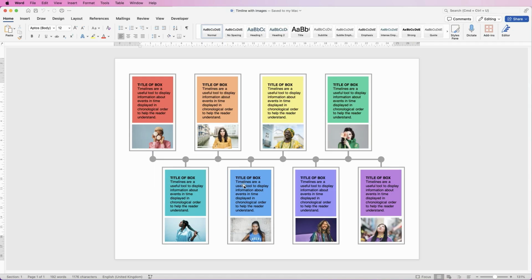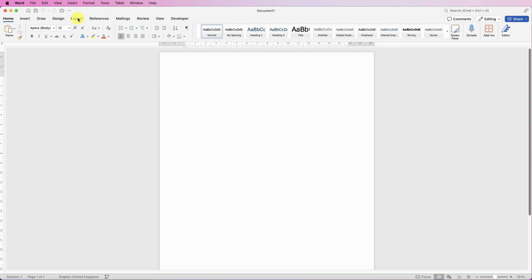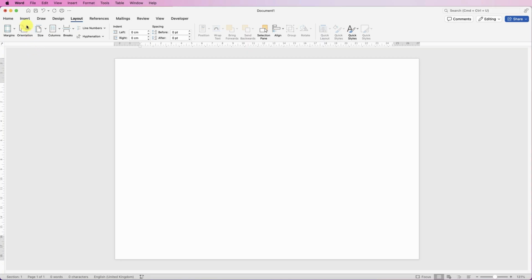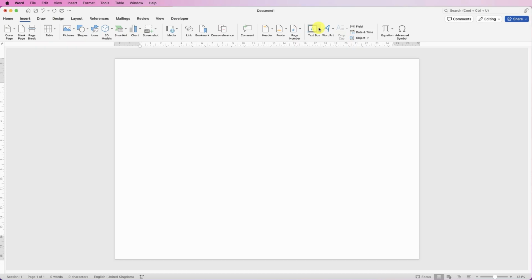I'm going to show you how to make this timeline in Word and then save it out as a JPEG and a PNG file to allow you to use it wherever you like on different pieces of software. So I'm going to open a new document and go to Layout, Orientation, Landscape, then go to Insert, Text Box, Draw Text Box.